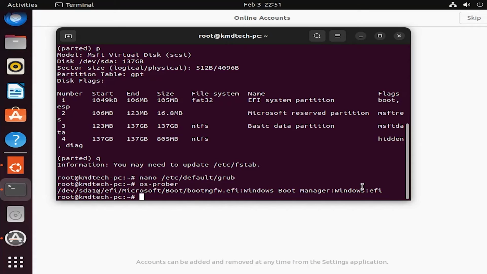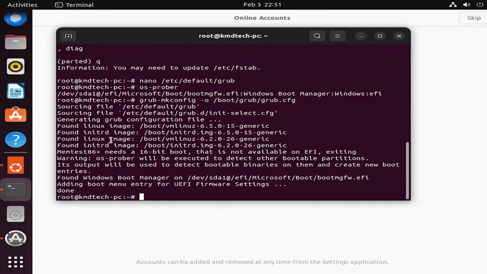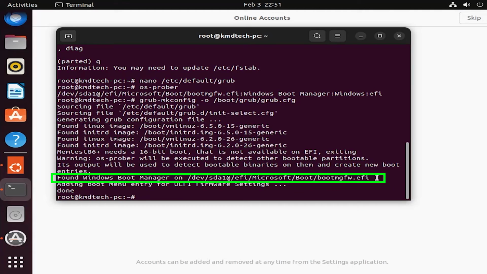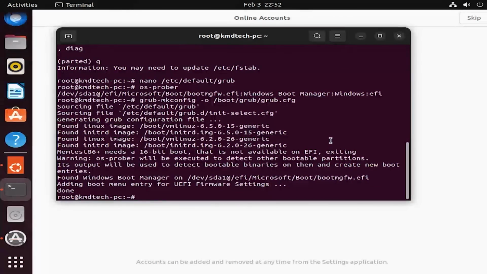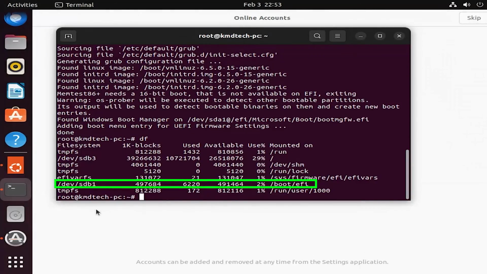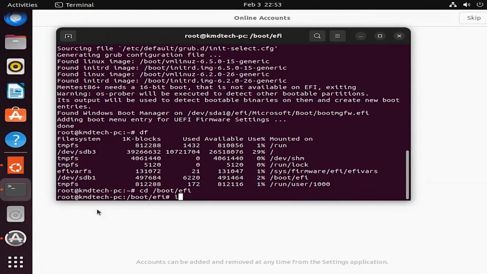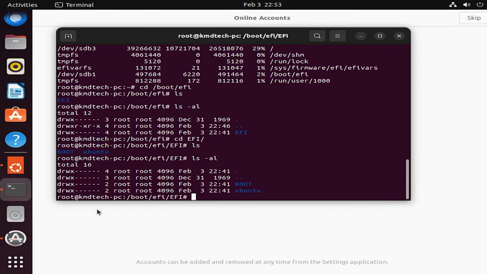And now we're going to go and create a grub configuration. So grub-mkconfig -o /boot/grub/grub.cfg. So it's found the Linux images, as well as found the Windows Boot Manager. And we can confirm that the bootloader information was installed on the separate drive. You can just type in df, and we can see here that /dev/sdb1 is where the bootloader information is stored. So we can see here that Ubuntu is there, and so it's not installed on your first drive or your primary drive. And now I'm going to restart.